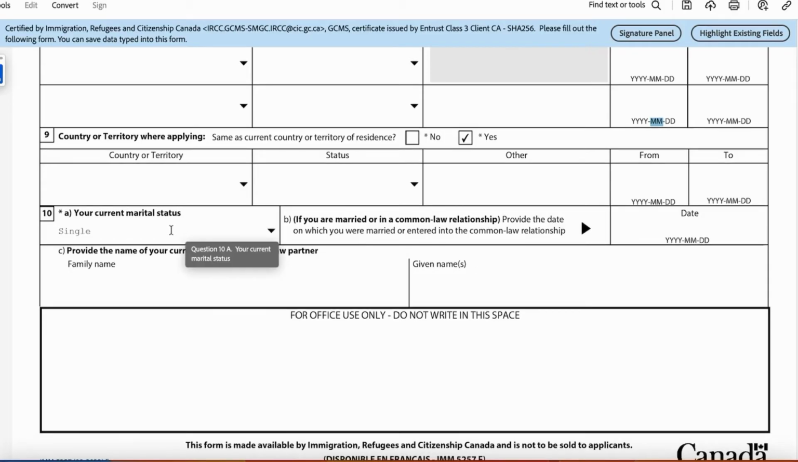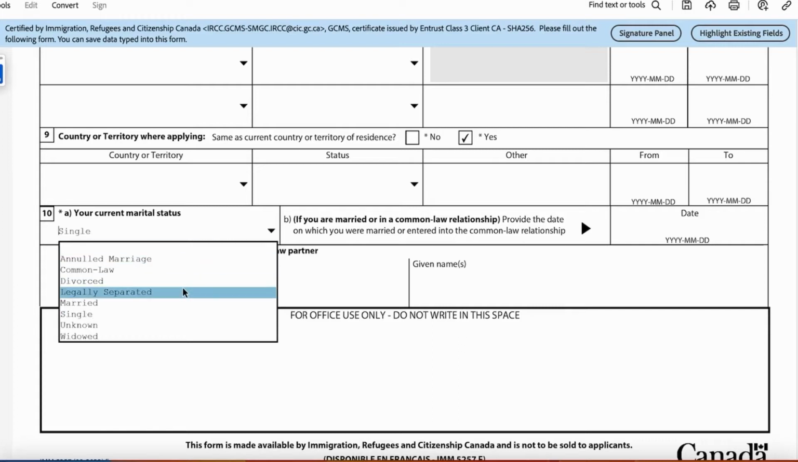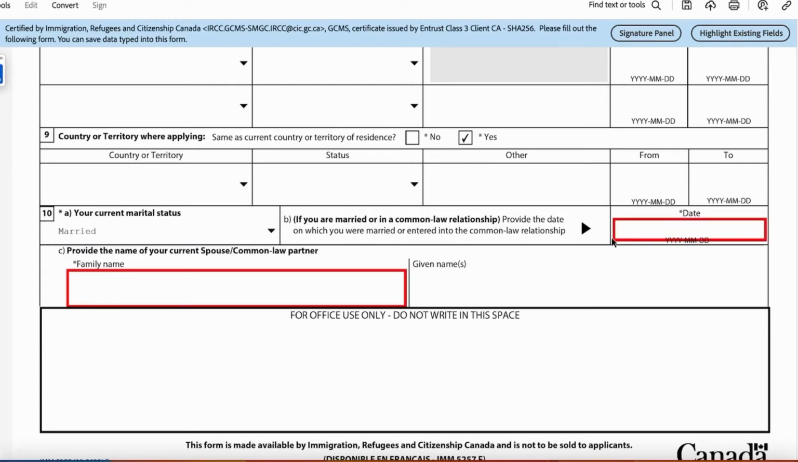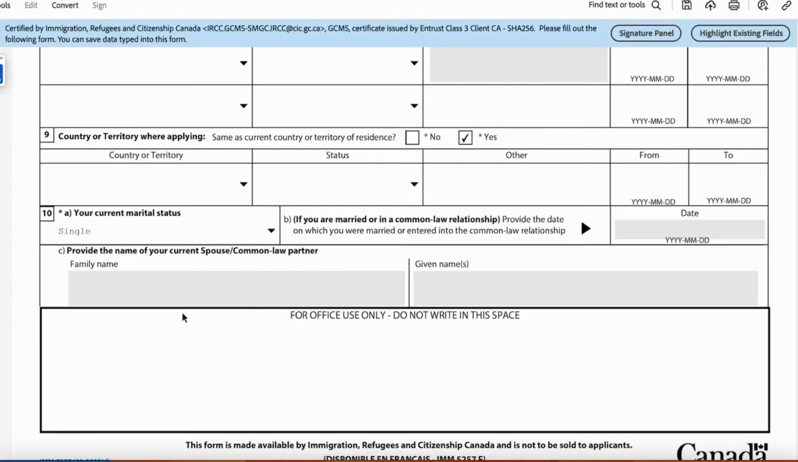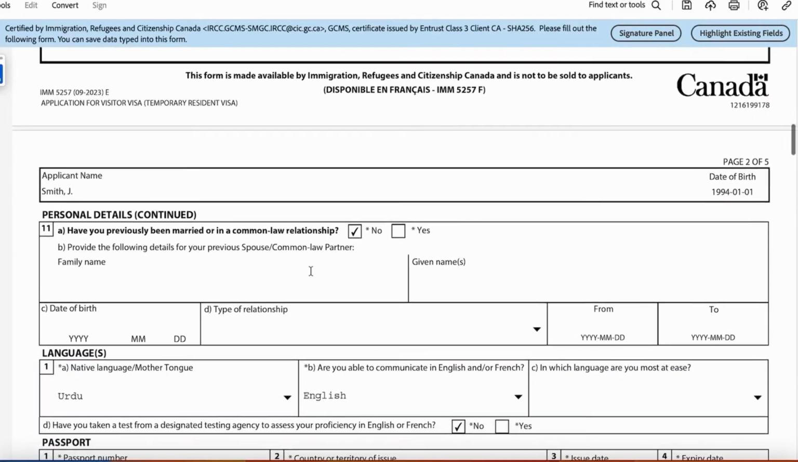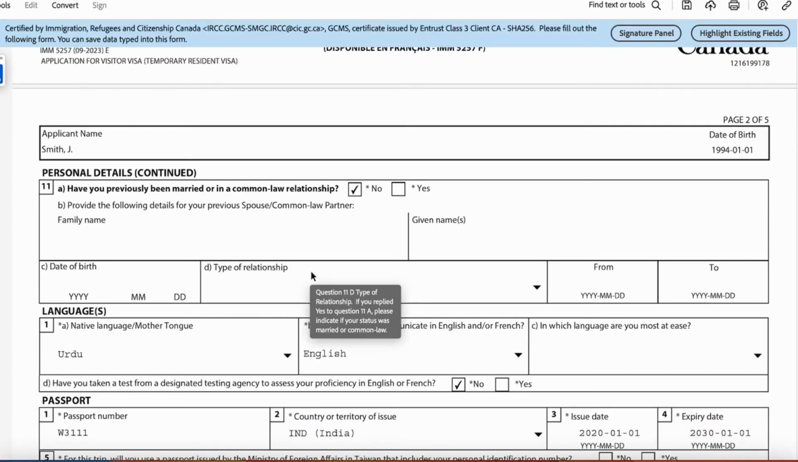Your current marital status, I am single, so I have selected single. If you select married over here, then you need to give these details as well. In that case, you need to give the date on which you got married. You need to give your spouse's name and surname, but let us just select single for the purpose of this video. Move on. Next question, point 11.